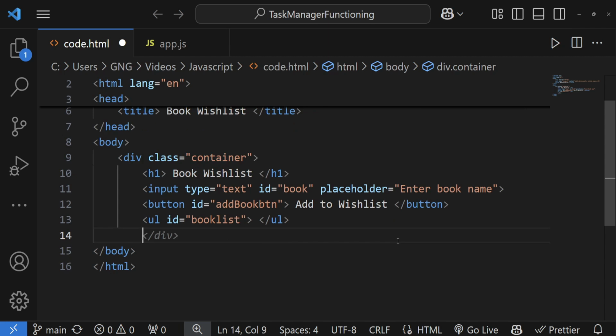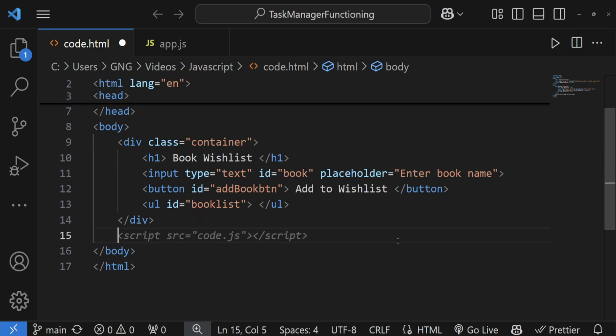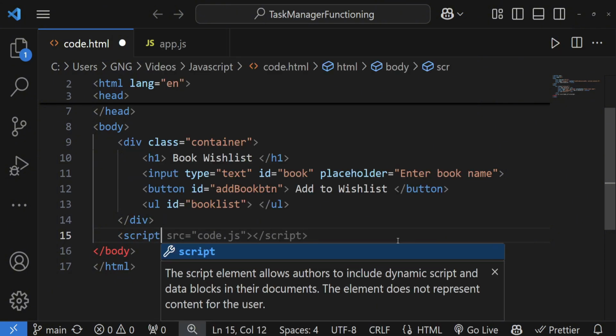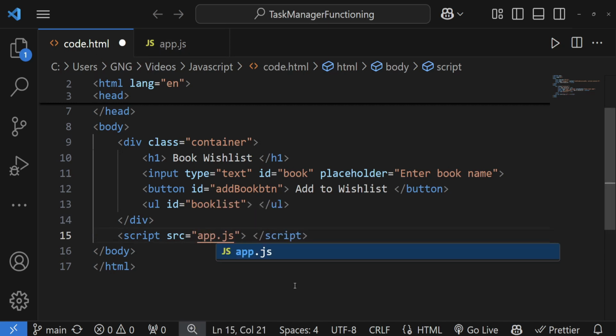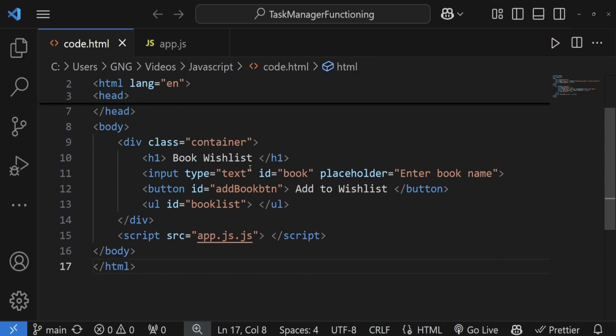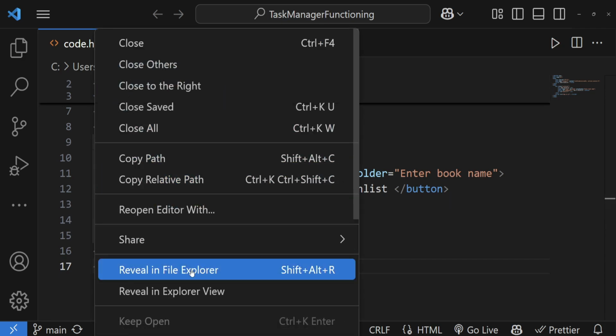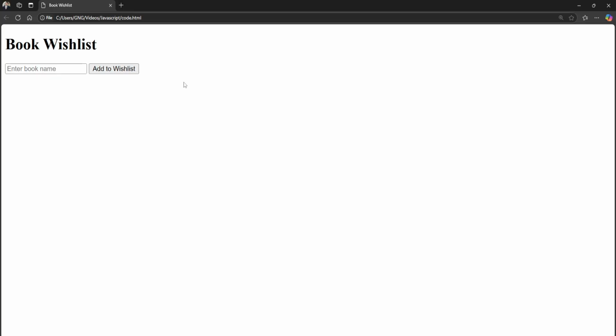We're going to be closing our div accordingly, and after that we could add our script tag, which is going to be associating our JavaScript later on. We could even connect it right now, it's not that big of a deal. We could add a script source, and it's going to be code.js because we already wrote. No, it's not going to be code.js, it's going to be app.js because we saved our JavaScript as app.js. So we're going to be saving this, and we could go right now, reveal in File Explorer, and we could go code.html.